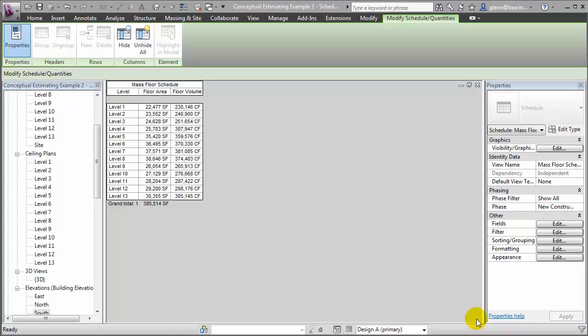Let's return to our mass floor schedule. You'll see that I've formatted the floor area and volume fields to make the values a little more readable, and now we're going to add a formula to the schedule based on some historical data showing that building this kind of facility costs approximately $200 per square foot.